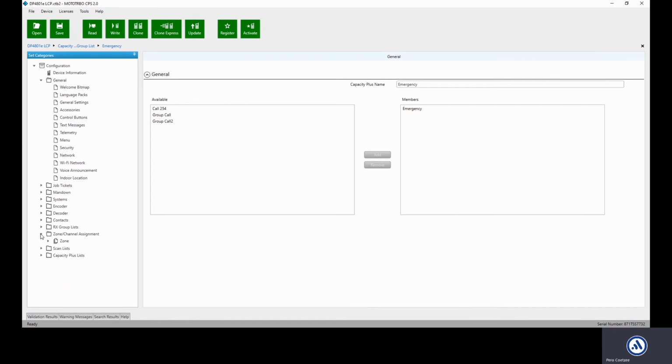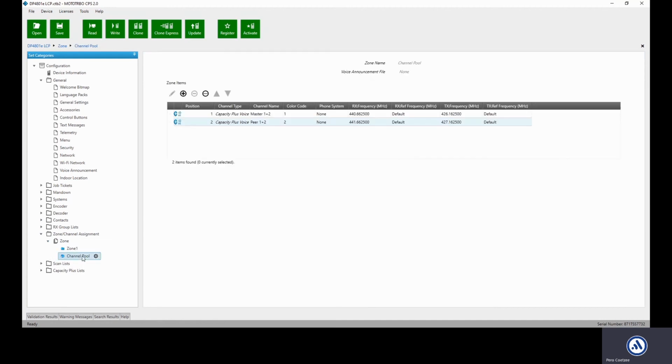And if we then look at the channel pool, you will see that as before, you add your repeater channels in the channel pool, same as in a Capacity Plus single site system. And again, you'll notice that these are Capacity Plus channels, not Capacity Plus linked. You cannot specify a Capacity Plus linked channel in the channel pool. So you will add these channels as normal Capacity Plus channels, and all of your different sites' repeaters will be in this section here as one big list.